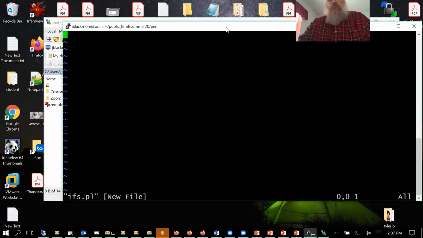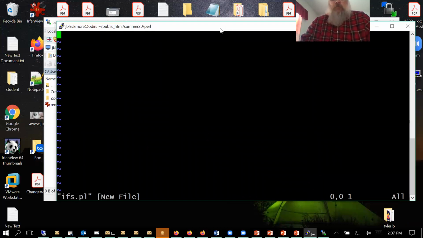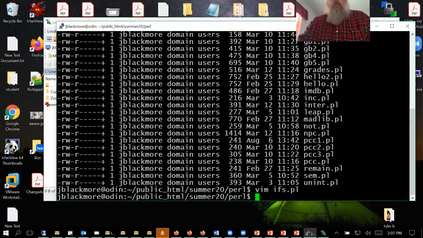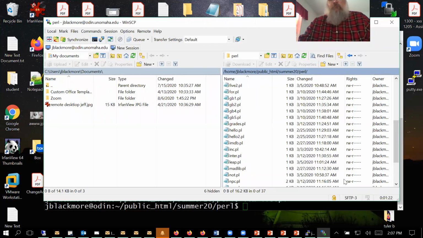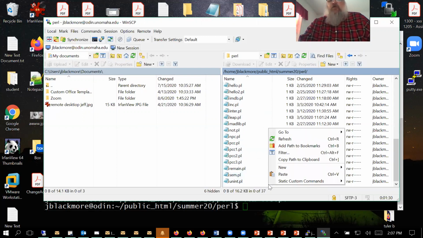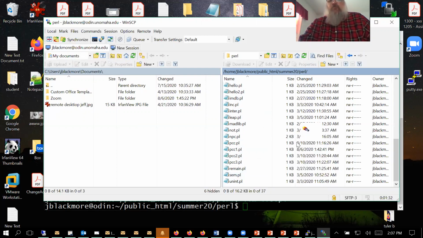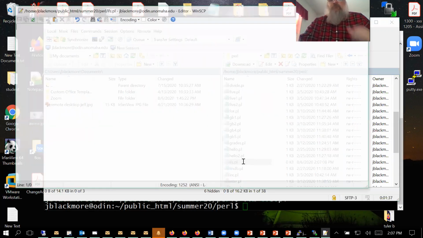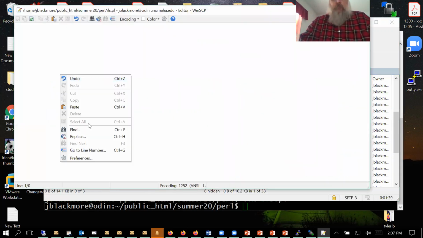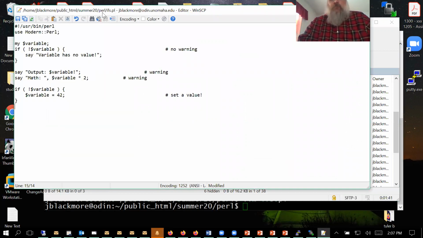The only reason I'm doing this is because the copy paste on this doesn't work. Now, I added it in WinSCP, but it doesn't look like it's there. All we have to do is right click and refresh, and it should come back in. And there is ifs.pl. I'm going to open that up, and we're going to paste it here real quick.